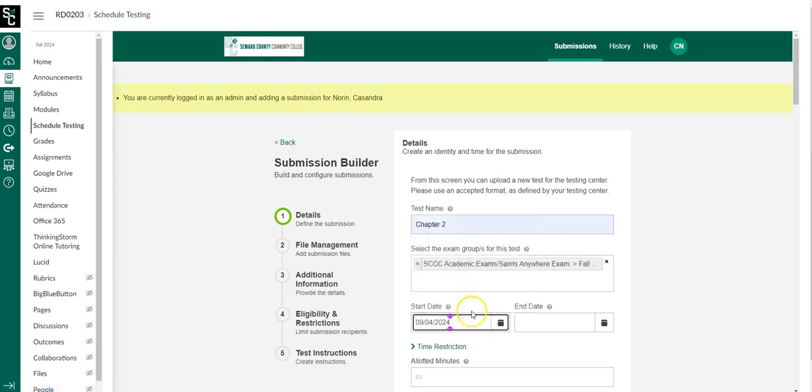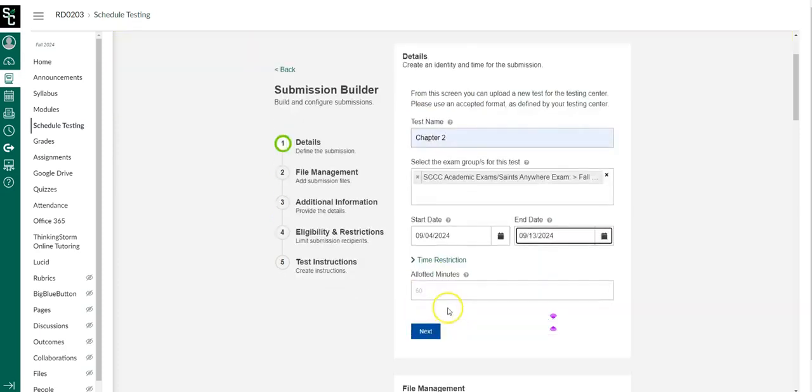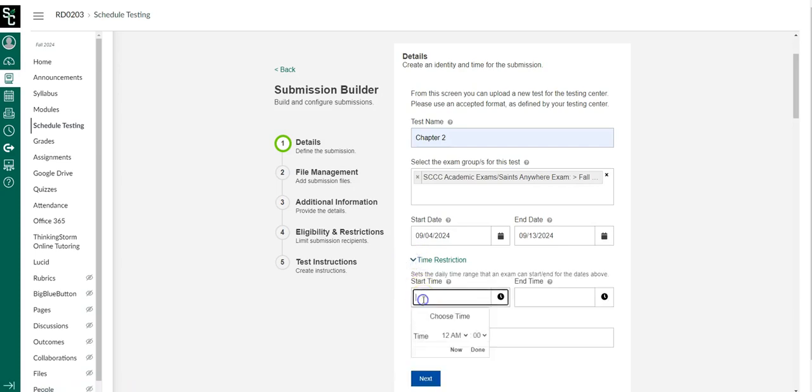And the day I want to start testing, I can start as early as today and how long I want to give it. Now I can narrow this down to 1 day, 2 days, whatever, but just keep in mind that you need enough time for the testing center to have appointments. Now there are times where the testing center is extremely busy, and so giving at least a couple of days is probably recommended. And now I can even do time restrictions. So if I don't want them to start after a certain time or before a certain time, I can do that here.